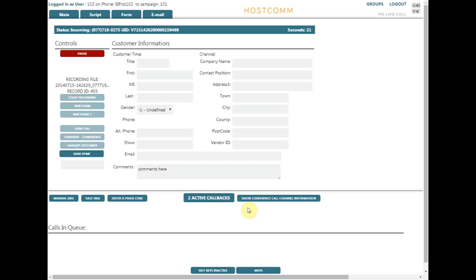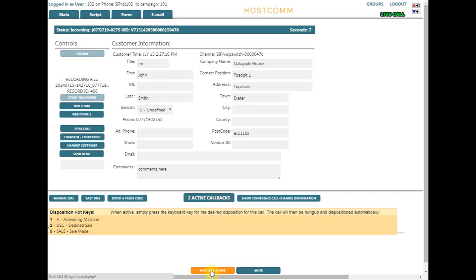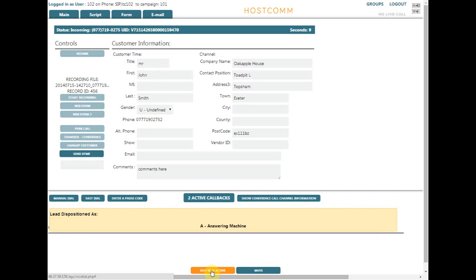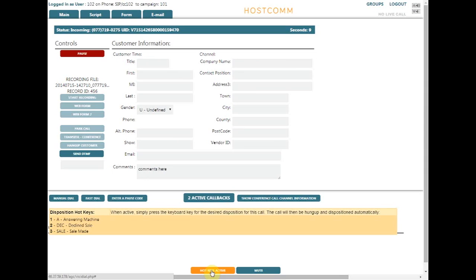So here we go again. I take that call, screen pops the details. This time I've got an answer machine, I want to disposition it quickly, so I'm just going to hover my mouse over the hotkey button, press one on my keypad, and as you can see there it says it's dispositioned as an answer machine, so it's automatically hung it up and dispositioned it as an answer machine. And again it's ringing me again. So it's very simple from an agent perspective. It's just call, disposition, cyclical.